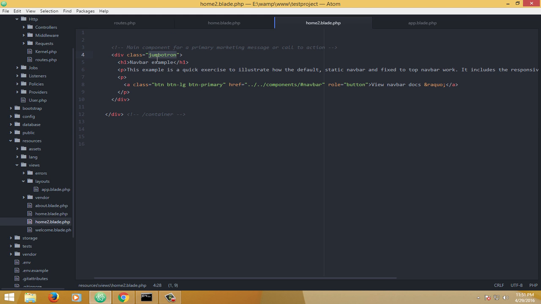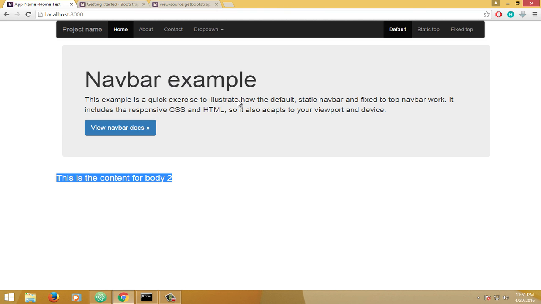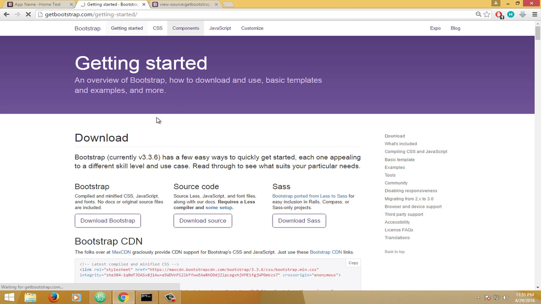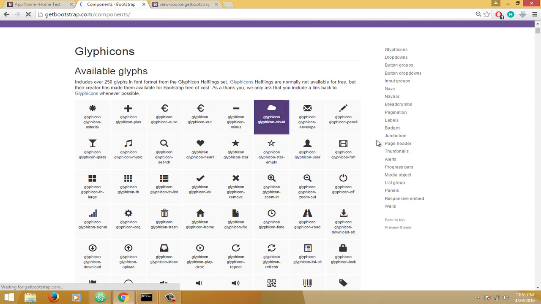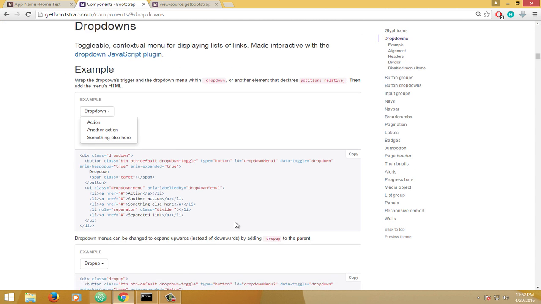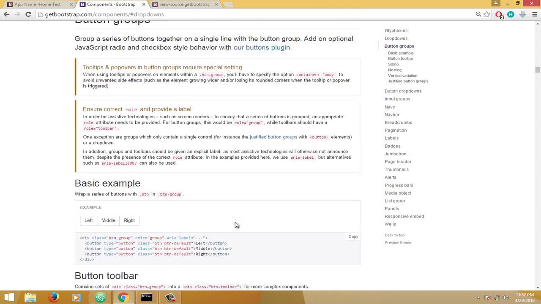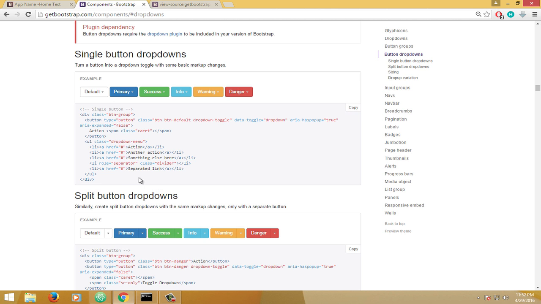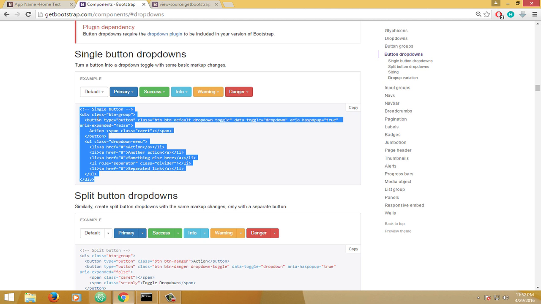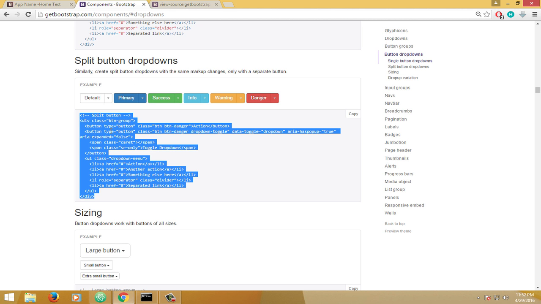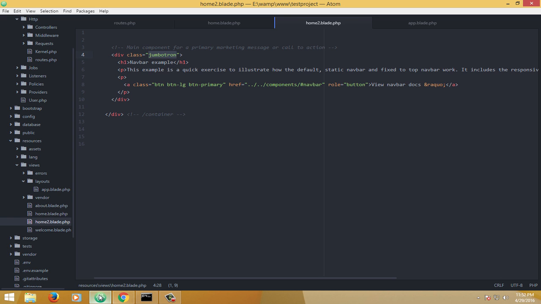I'll just add another component here. Let's get to Bootstrap and kind of add another component. Let us see, what shall we add? Just for the sake of adding a component, let us add a drop down. Would that be fine? Or let us see, what can we add? Okay, let's add this split button drop downs. Whatever you can add, it's up to you.